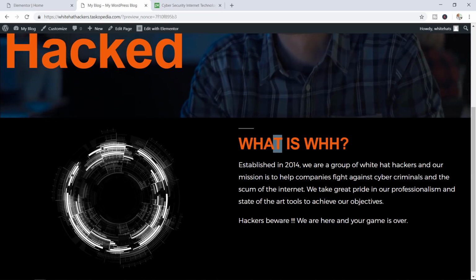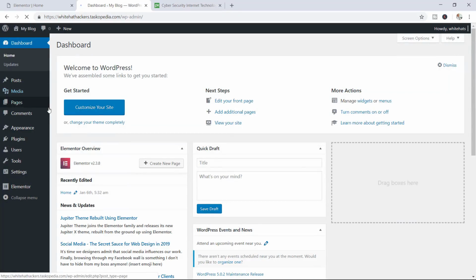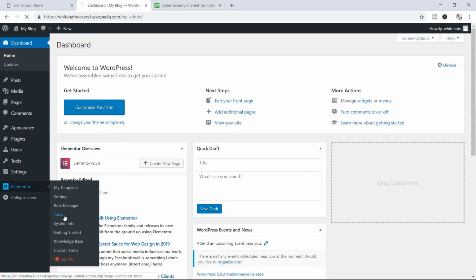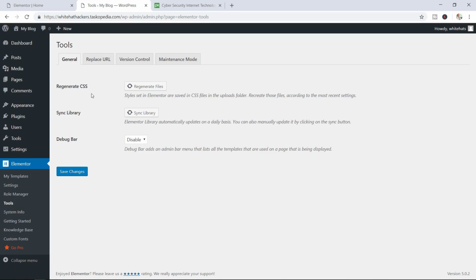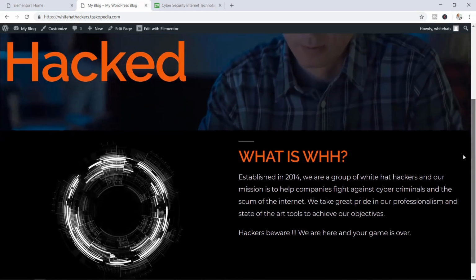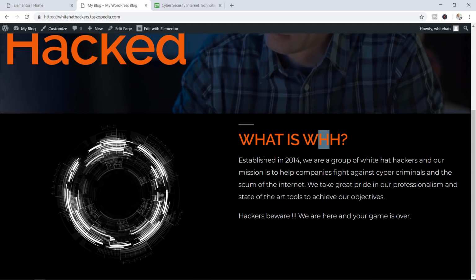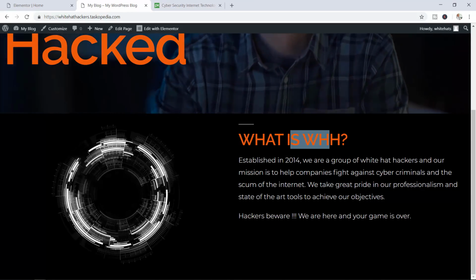So if you're having this kind of issue, what you need to do is to simply go to your back end. You want to go to your Elementor, go to Tools, and then from Tools where you have Regenerate CSS, you want to go ahead now and click Regenerate Files. Basically, you're telling Elementor to refresh all the CSS changes to your website. That's basically what that means. So now let's take a look and see if there is a difference. And well, there you go. Now you can see that we now have the W looking exactly as it should. This is the Railway font in action.